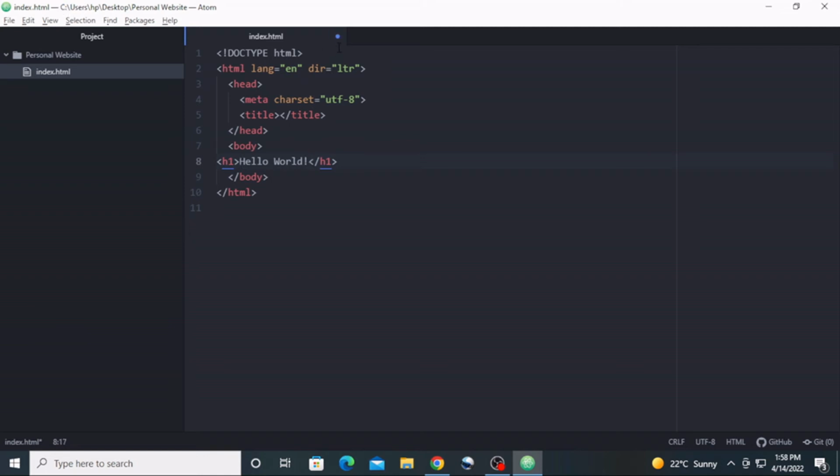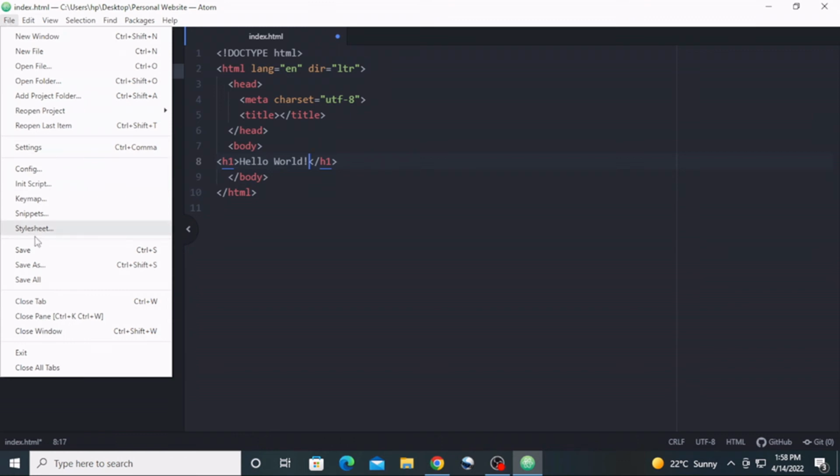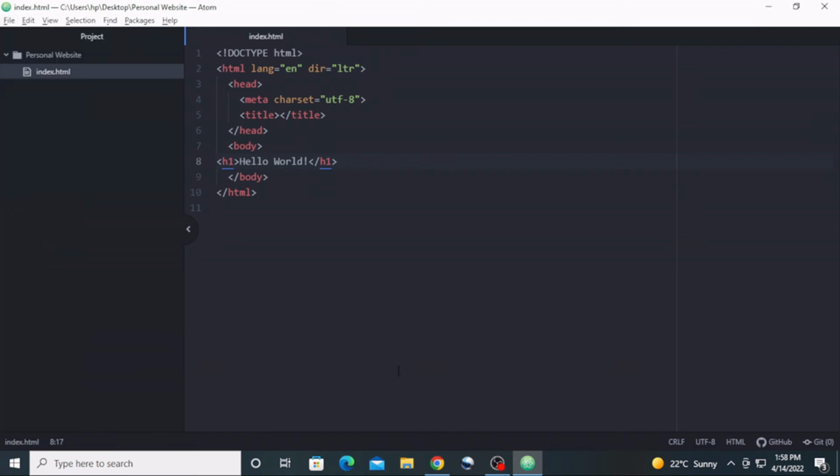Again, it says we need to save the changes that we've made to this document, because remember, we did not have an H1. Right now we have an H1. Now we have to save it so that when we refresh our browser, this will be rendered. Let's save. We've saved our work. Let's go to our browser.